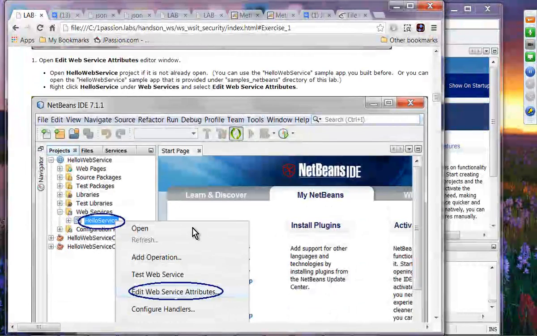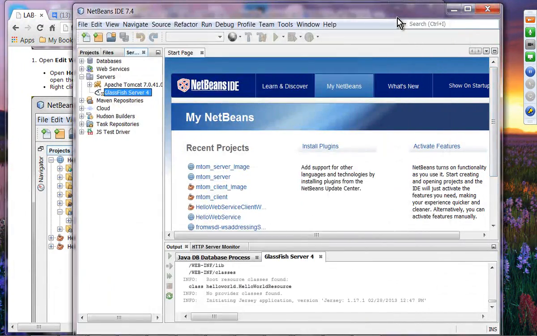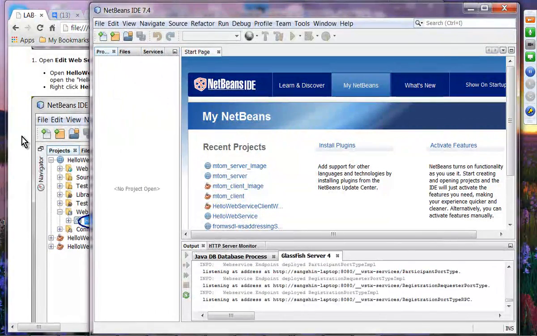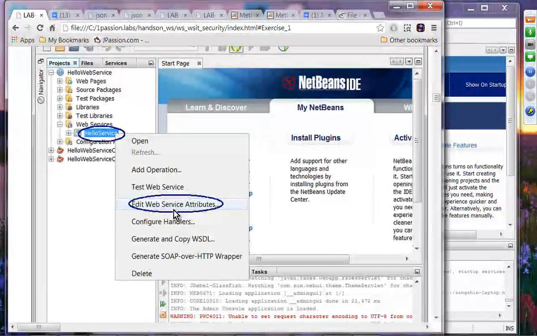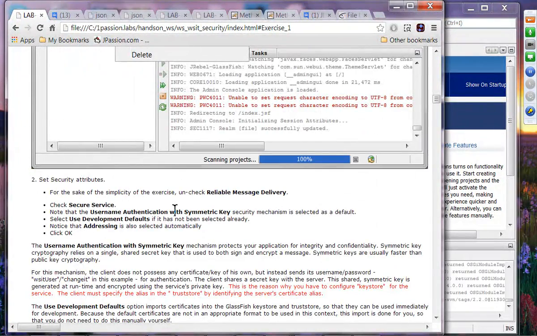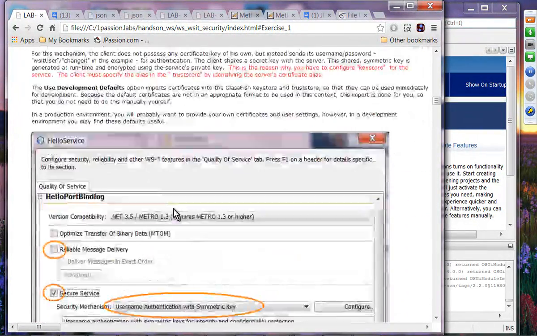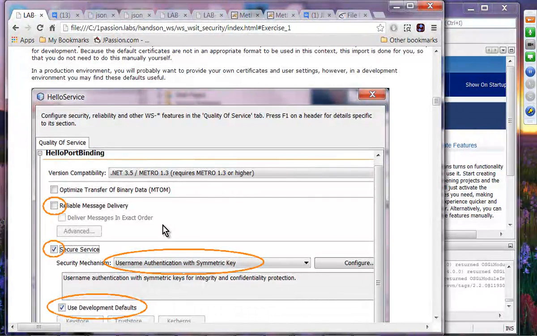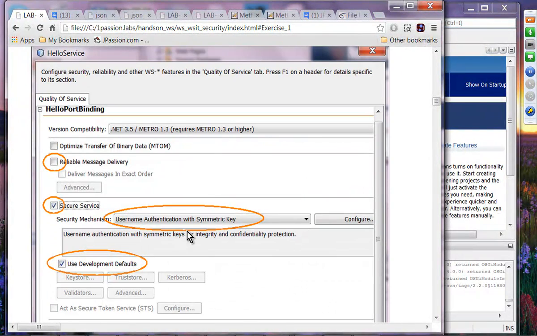You have a Hello World service that you worked with for reliable messaging, or you can just open the one from the samples directory of this hands-on lab. I'm going to do that. Here you are going to edit web service attributes, and then set security attributes. If you're using the same application that you used in reliable messaging, just for the sake of this exercise, uncheck it, because we do not want to mix up reliable messaging with the security information. Then you select security service, and among all the security mechanisms, you select username authentication with symmetric key.